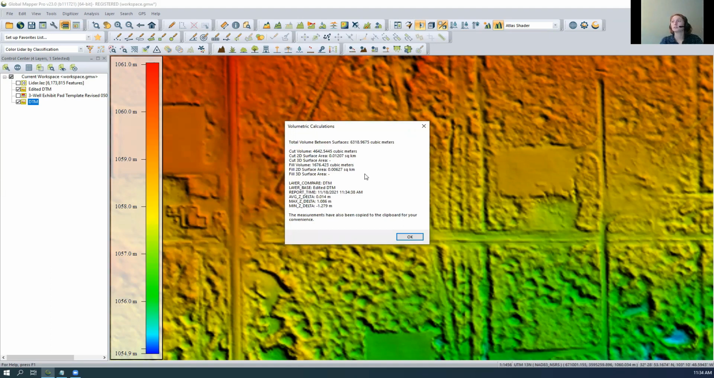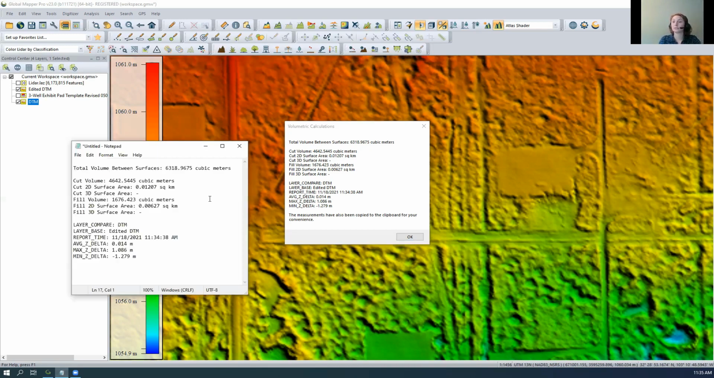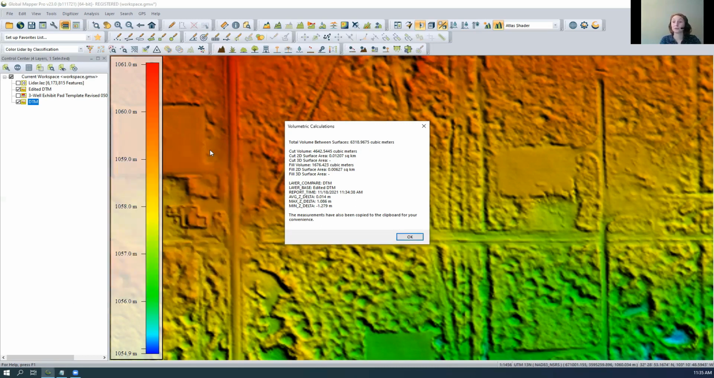This gives us some numbers, in cubic meters in this case, for the cut volume, or volume of earth that would need to be removed in order to create this flattened site, and the fill volume, the amount of volume that would need to be brought in or redistributed to create the flattened site. This operation to calculate volume did not create a new layer in Global Mapper, but it did give us these numbers that can easily be copied and pasted into a report, into some notes to go along with the data that we're creating here.